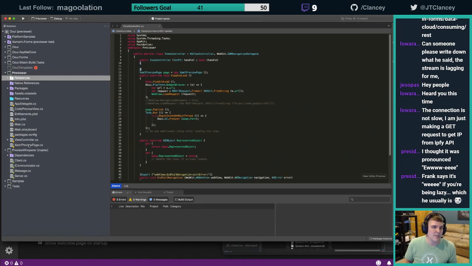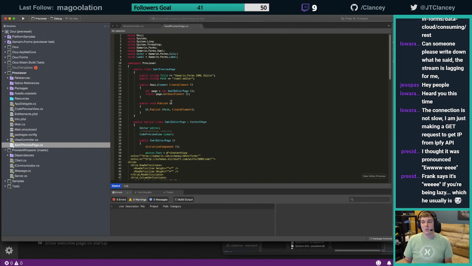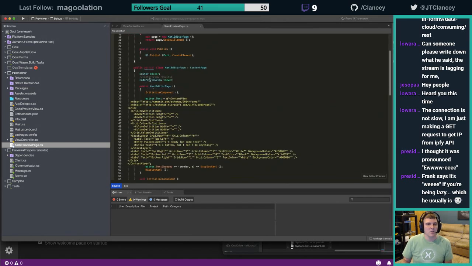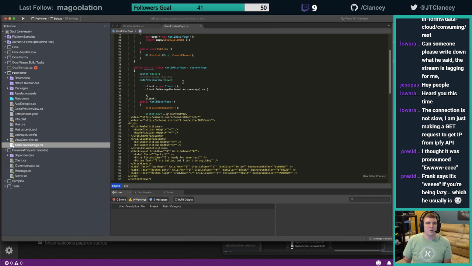What I do is I have a XAML preview page, so I'm actually doing it on the Xamarin.Forms side. It's just going to be presented using Wii. So we'll throw this into here. Inside of our editor page, I will throw this in here.